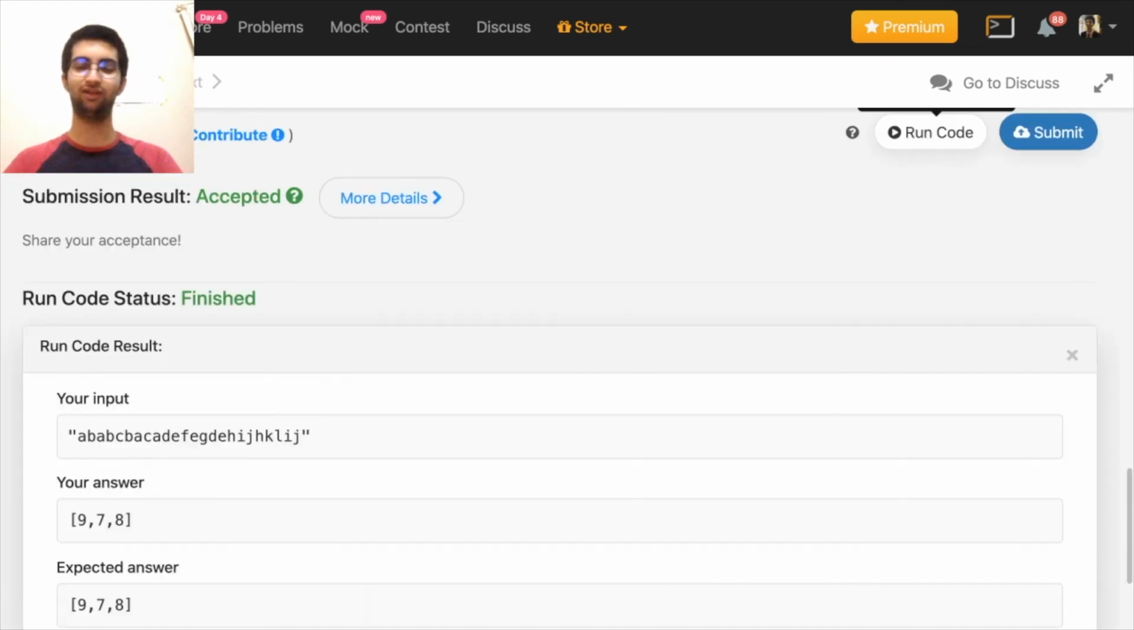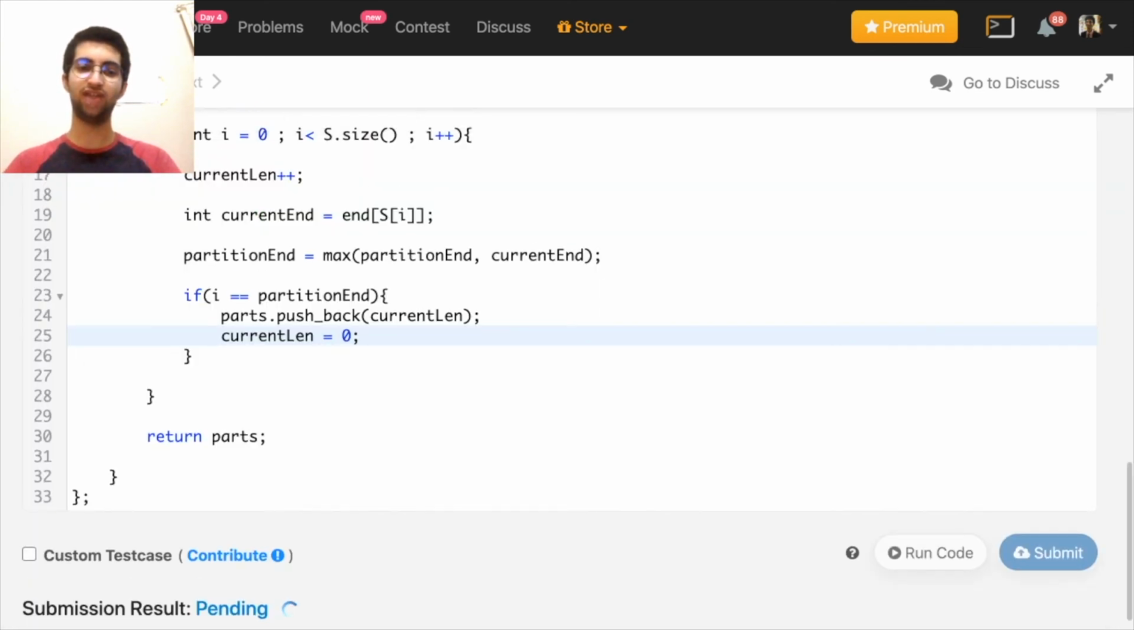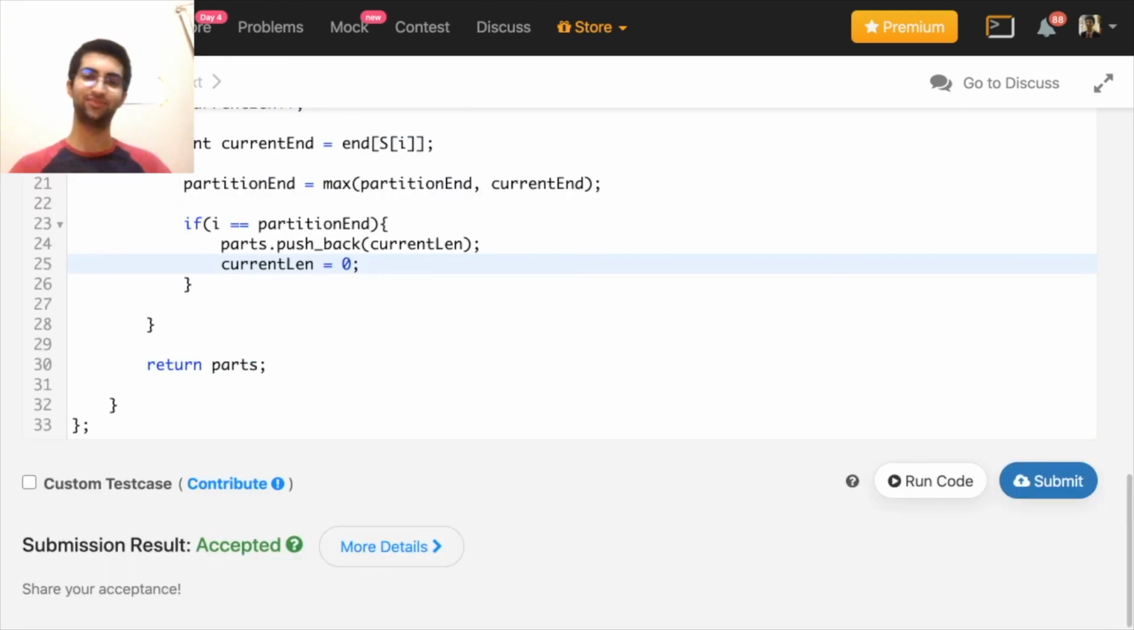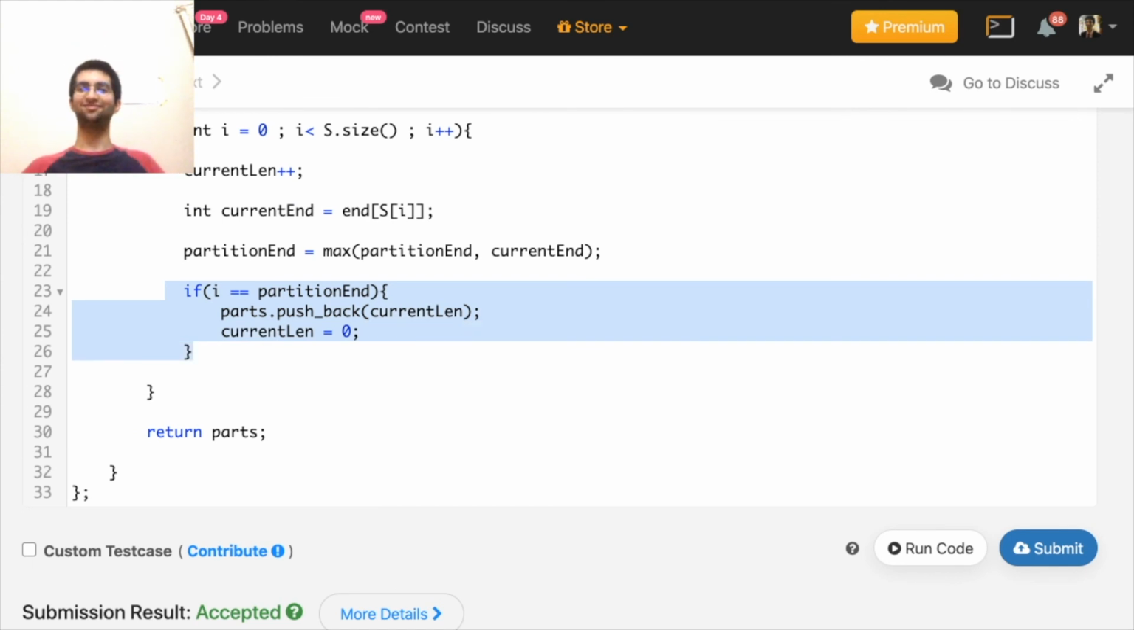Great, that's the way we solve this problem. At each position, check the max position you can reach. That's the end of the partition. And if you reach the end, great, partition it.